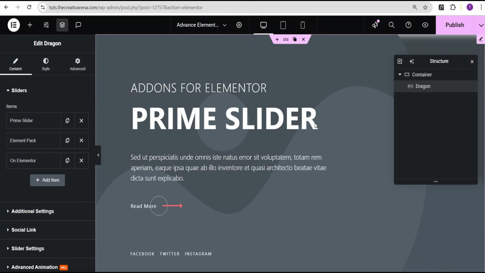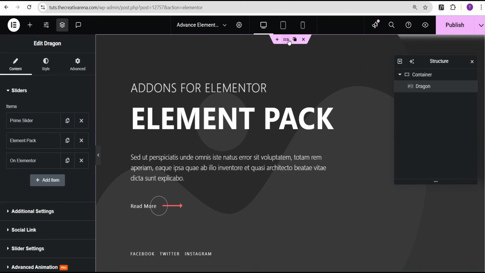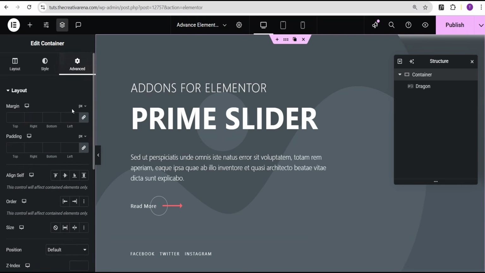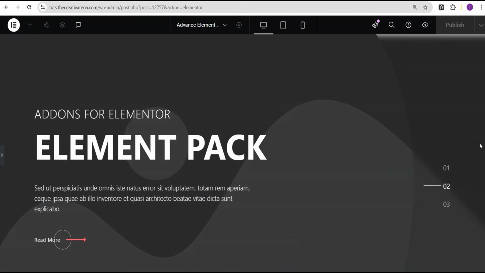So now you'll notice that it does not fill the screen. It doesn't take up the full screen. To fix that, you just come over to the container widget here, set the content width to full width, and then go to the advanced settings, padding, unlink it, and then margin, unlink it as well. So you now have it full screen like so.